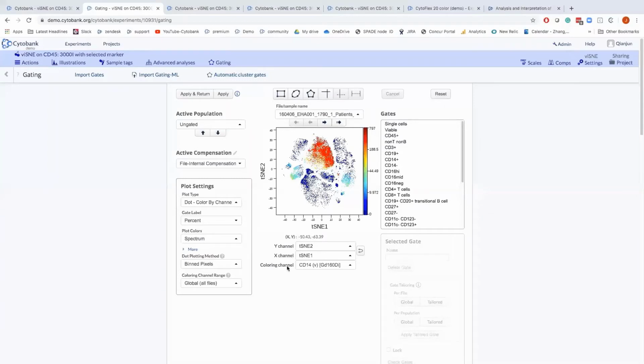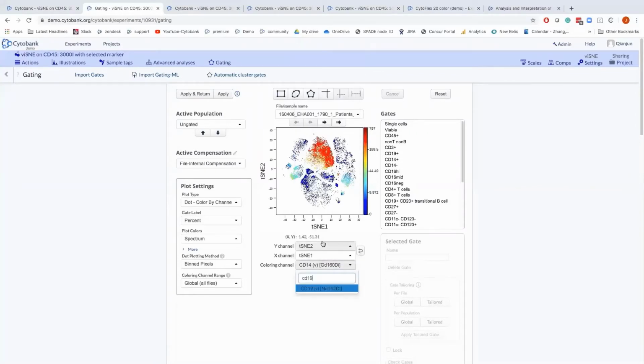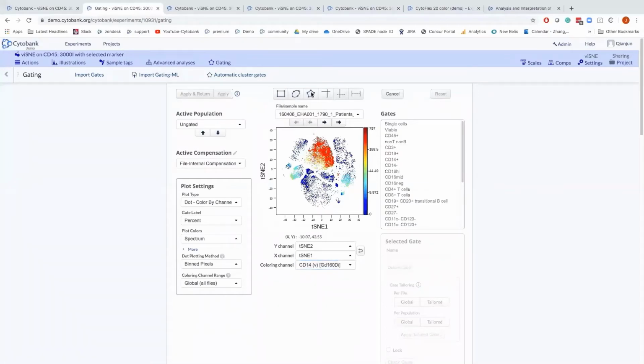In this case, we also have a coloring channel. Other than X and Y, we have a coloring channel that uses a third channel to illustrate the marker expression on the map. If I choose CD19, you can view the CD19 positive expression on the viSNE map with each sample. So you can navigate to different samples and visualize the marker expression that way. Or we can use another marker like CD14 here and visualize the CD14 marker on different samples. You can use those gating tools to gate on the CD14 positive events.